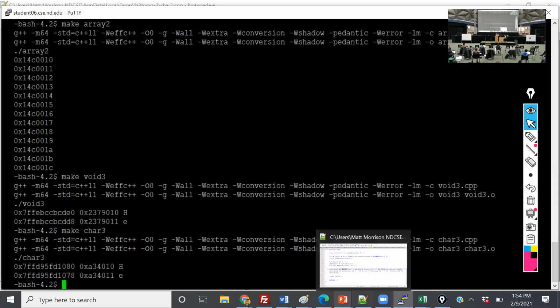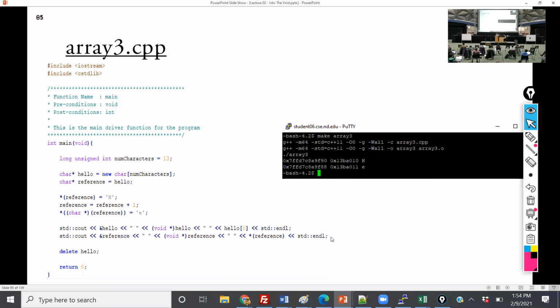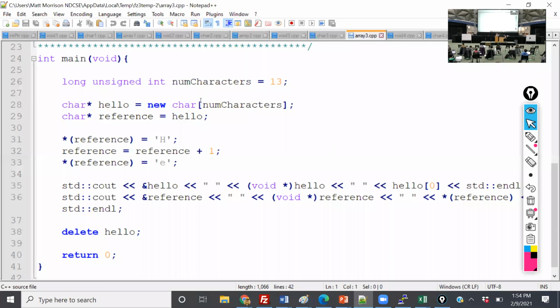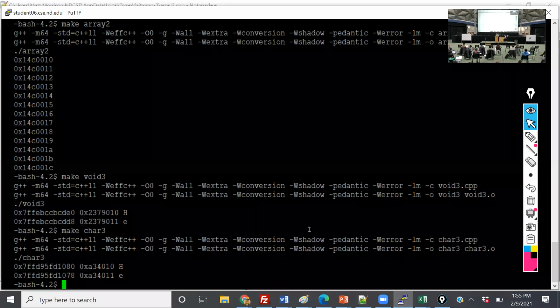And so now we're going to go to array3, where we're working at a different level of abstraction, where I've allocated memory using the new keyword. Char star is only pointing to one character, and then I dereference and put the value H there. I perform pointer arithmetic for reference, and it's E, and then I print out the same values here. So I'm now going to compile that and run it.